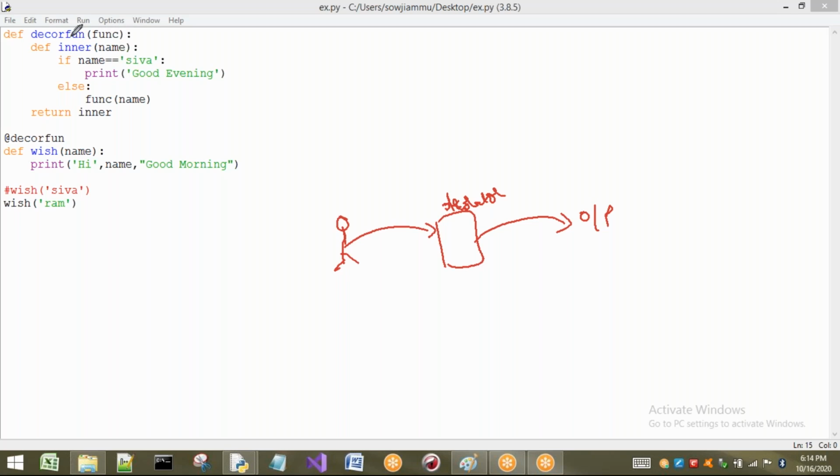For this decorator function, the parameter will be wish. Here wish will be there, and we are going to call this return of inner. It is calling the inner function. If the name is Shiva, what happens? It is going to execute good evening. But here the name is Ram, so in the else case it is going to call function of name, that means wish of name. The name is Ram, so once again the control comes back here, and it will print "hi Ram good morning".